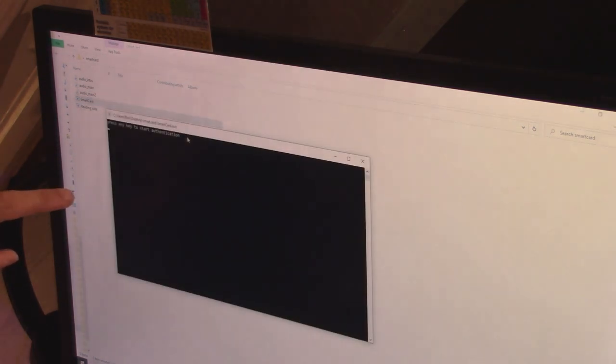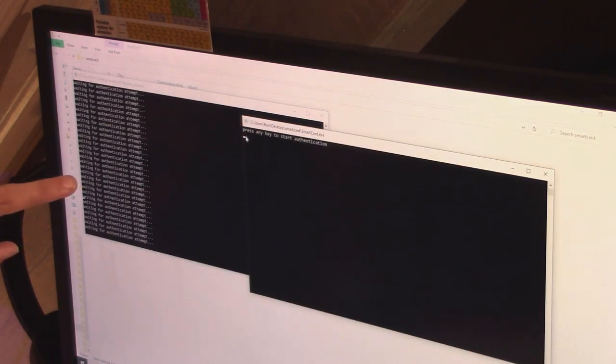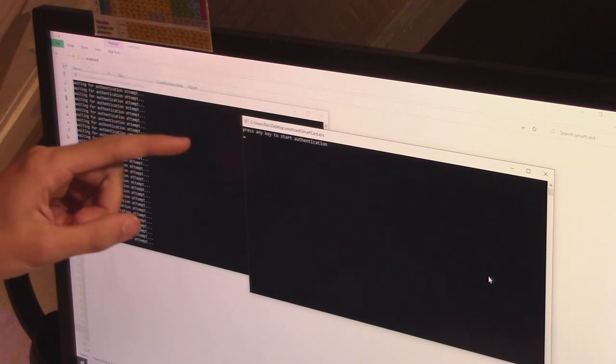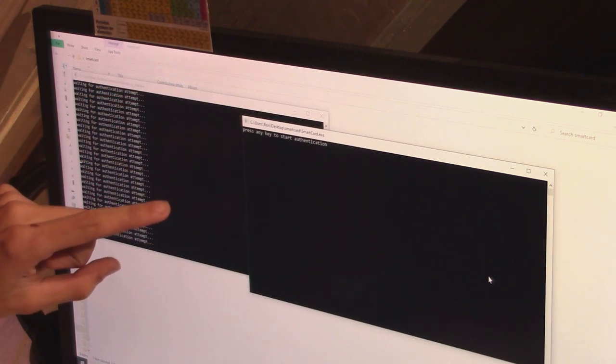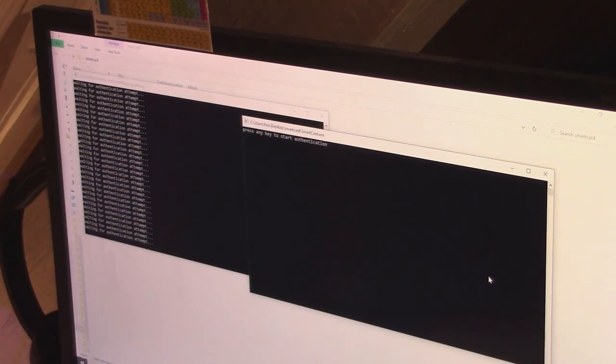Now let's open up our smart card program here. So we have both programs. It says press any key to start authentication. Normally, you hold the card in front of the reading device, you stick it into the reading device. In our case, we have to press a key. So I'm just going to press that key, and then some interesting things are going to happen.